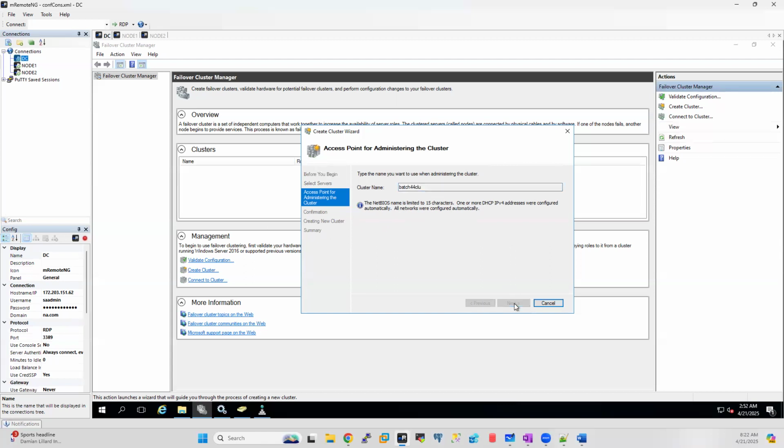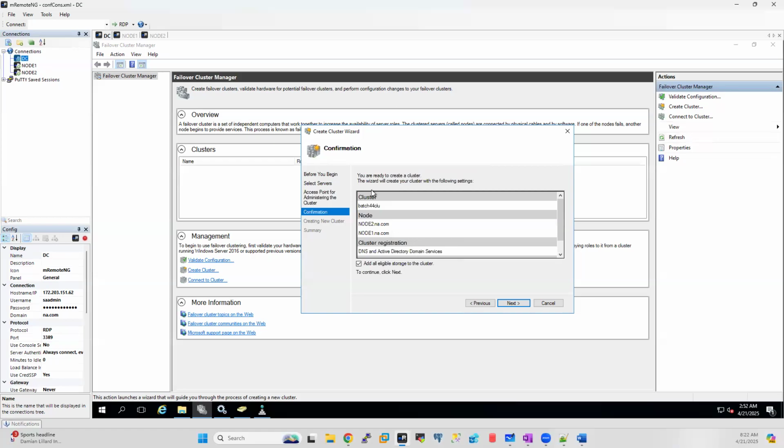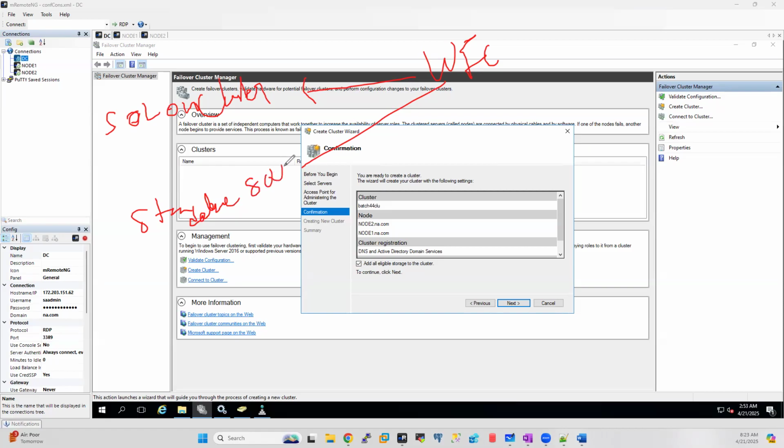Then click on next. Since you are going to build a SQL cluster, you need to add all the eligible storage to the cluster. This is a very, very important box. On WSFC, you can build a SQL cluster, and you can build standalone SQL also.